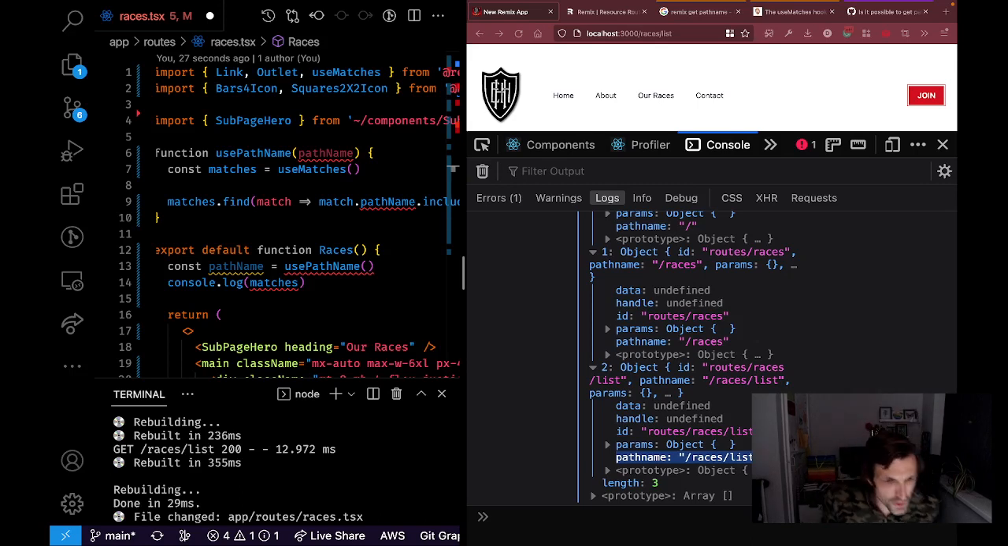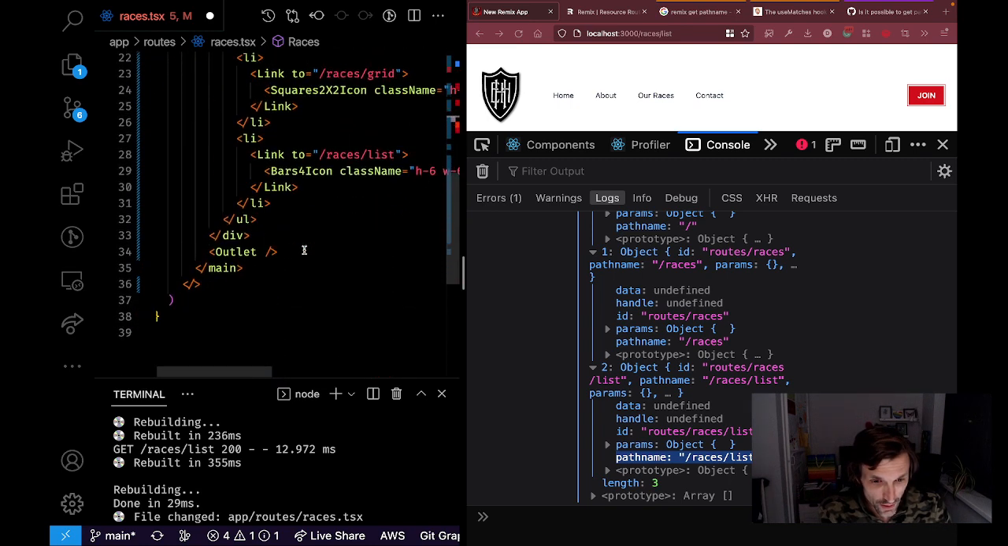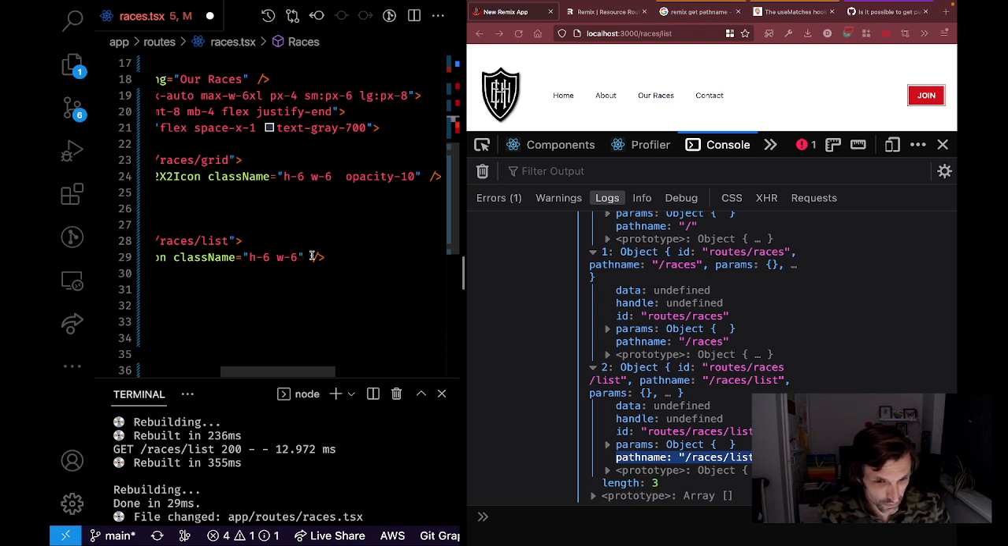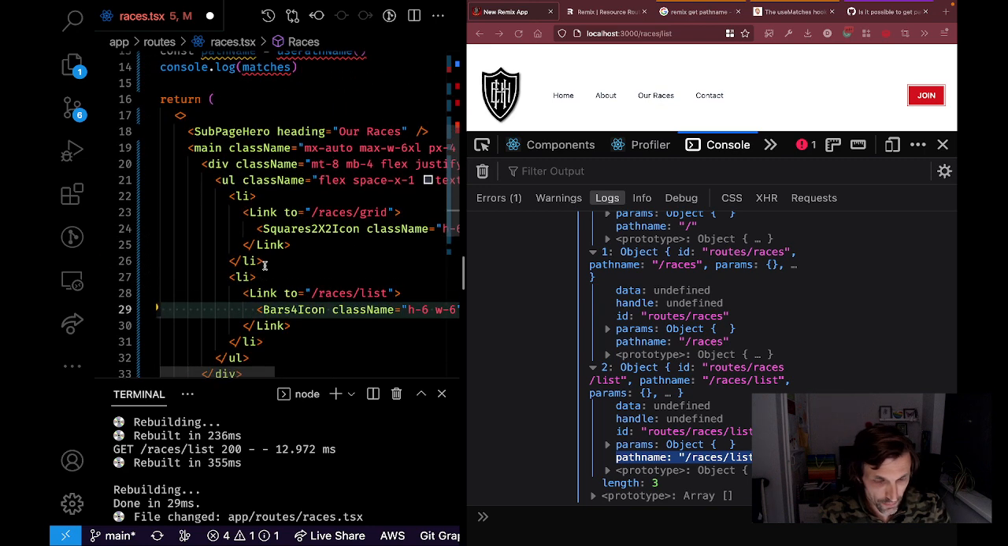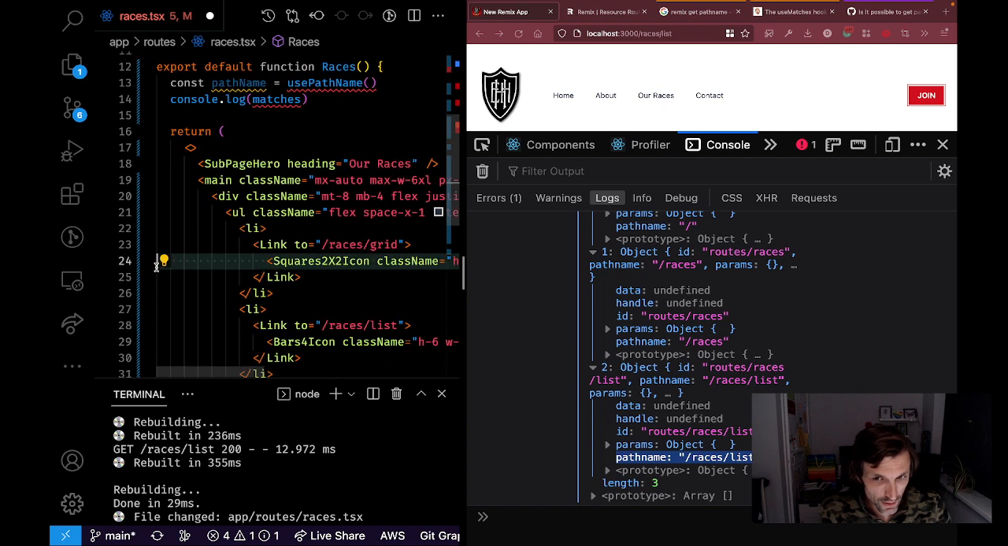Right, I'm not going to spend too much longer on this because this feels overly complicated for somewhere. I just want to say, if the path is list, then make this the active one, otherwise make this the active one. And if this navigation was in a child, that'd be slightly more straightforward. But as it's in the parent, I don't know if they're on the grid or list.